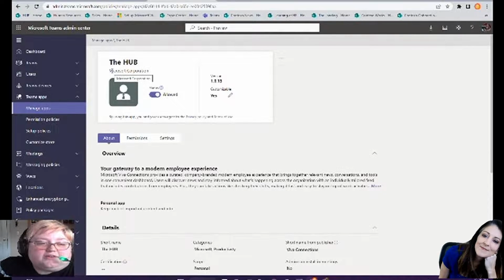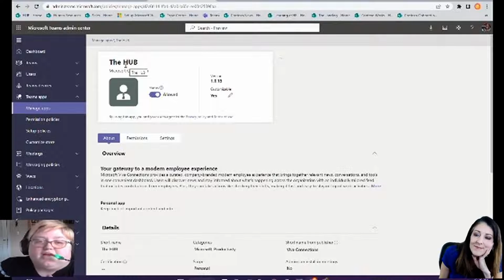So now we have allowed the Viva Connections app. We've changed the name to our own intranet name. We've added our icons in, our logos and icons. And now what we need to do is change the policy.